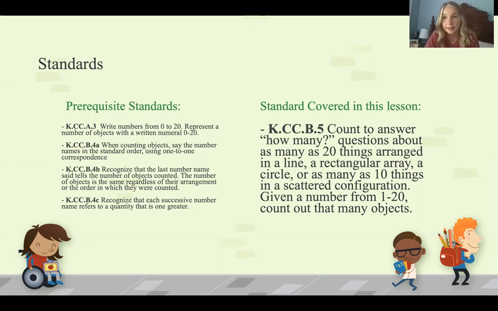From the standard covered in this lesson, I was able to make many activities and then pull objectives out of those, in order to make sure that my lesson is engaging the students, that they're actually learning, and that I'm able to measure their understanding.